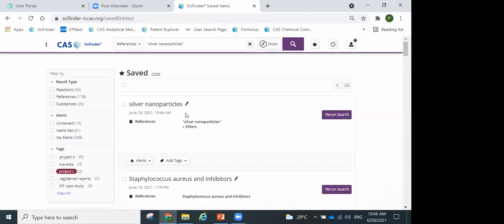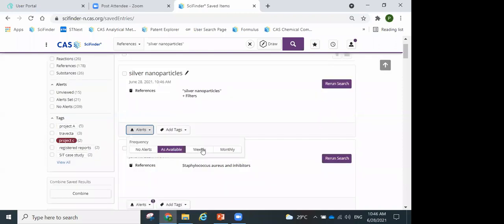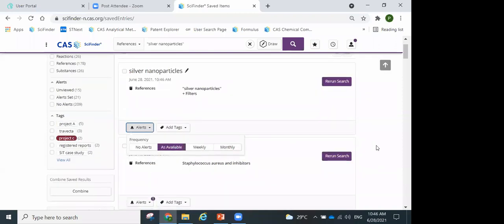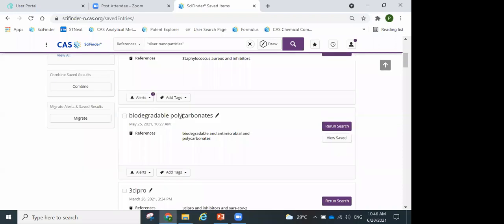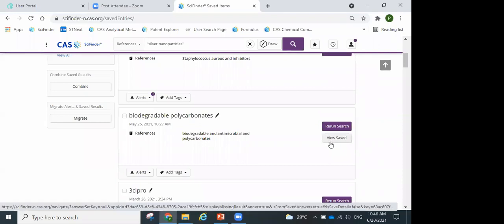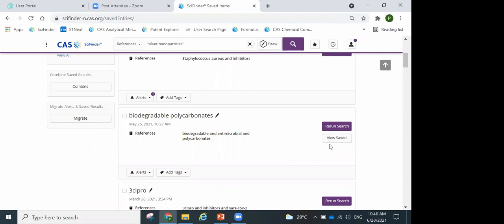Okay, so you can see this is what we've just saved. I can rerun it as it remembered the filters that I've applied. I can always change my alerts or turn it off. And you will see that some of my saved answer sets have a second button called View Saved. This is because I have actually selected specific references to save while saving the search.